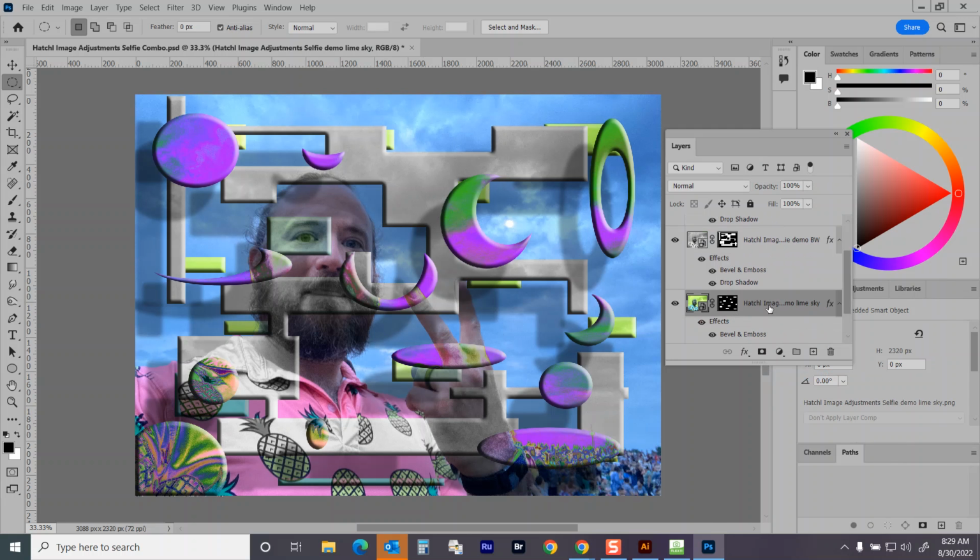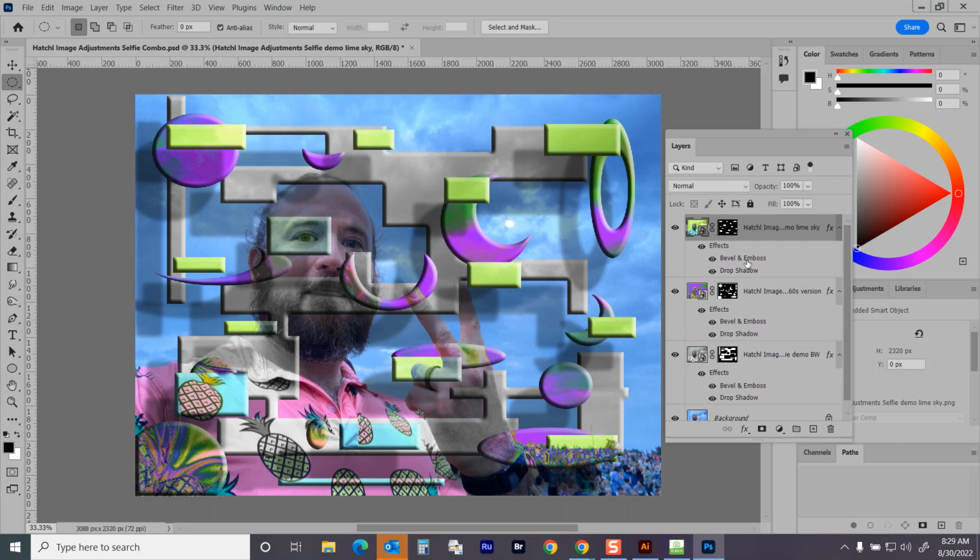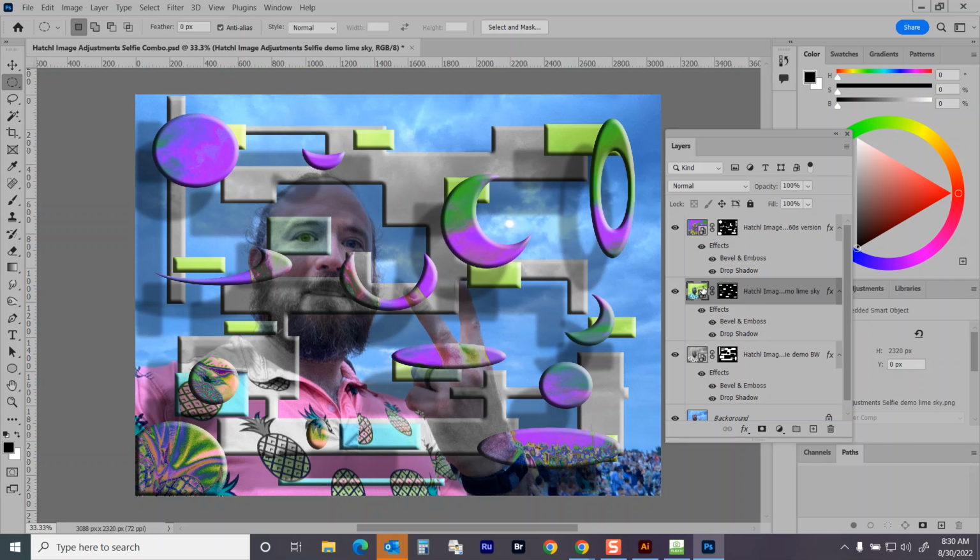Okay, so I'm going to save my work in progress, and again, you can add different ones. You can rearrange these. You can click and drag them up or down in the layer stack. It's your choice what you choose to put on top. Right? And you can add additional effects. If I click this lime green sky with the little rectangles, it's my second layer from the top, I can double click the word effects, and I can try different things.